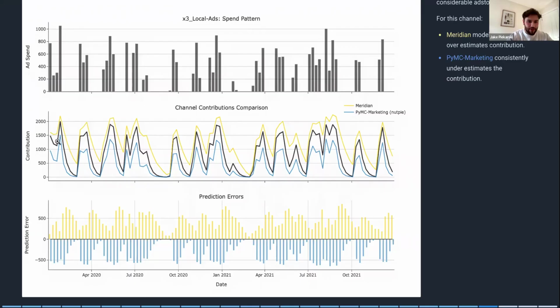The plot underneath shows, the black line shows the actual contribution. The yellow and the blue show Meridian and PyMC-Marketing respectively. And this just so happens to be a channel where PyMC-Marketing is under-predicting and Meridian is actually over-predicting. But one of the key takeaways from this is we can actually observe the ad stock effects that are going on here. So if we look at this period in particular, we can see the spend stops around there, which is aligned with the peak of the contribution here.